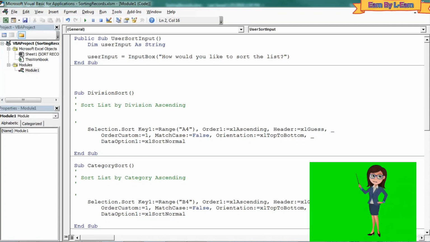Let's take our input box a few steps further. Remember, we want to get a little more descriptive about the choices the user has in order to sort the list. Really, I want to make the message portion, the prompting portion of the input box, more descriptive. And not just "how would you like to sort the list" and then leave it up to the user. I want to give them choices.